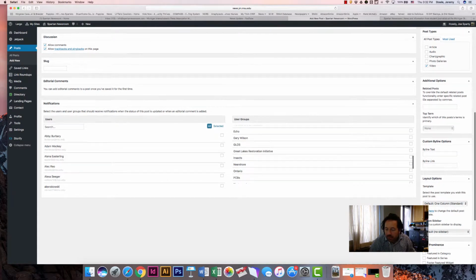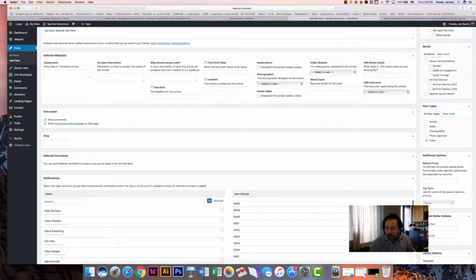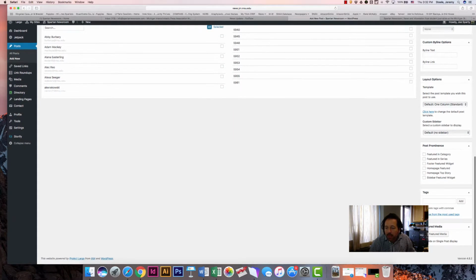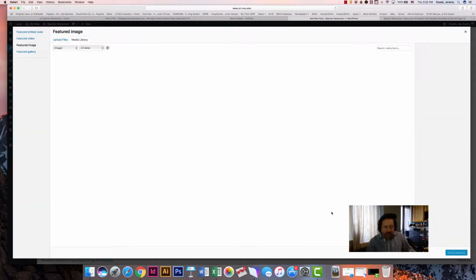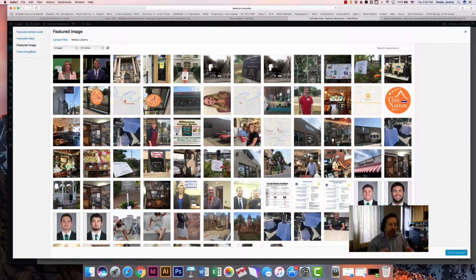Okay, continuing to move down the page. Now, next, we've got our text and we've chosen our categories. Way down at the bottom in the lower right of the Add a Post window is the Featured Media module. You want to click the Set Featured Media button. And this is the area where we're actually going to insert your video from YouTube or from Vimeo into this story post.